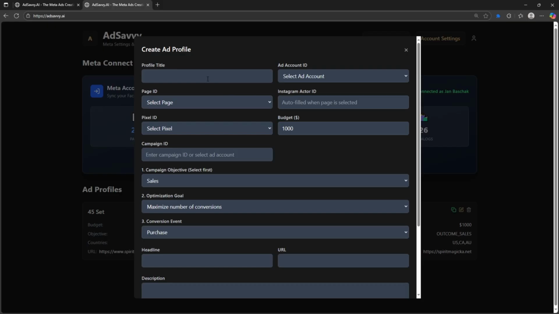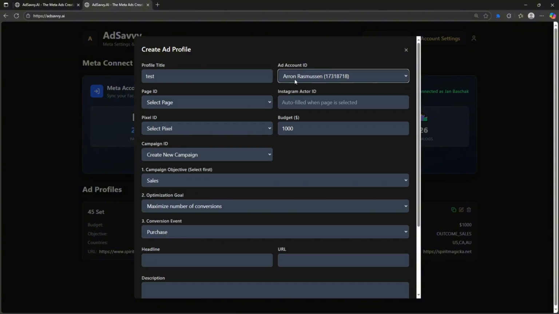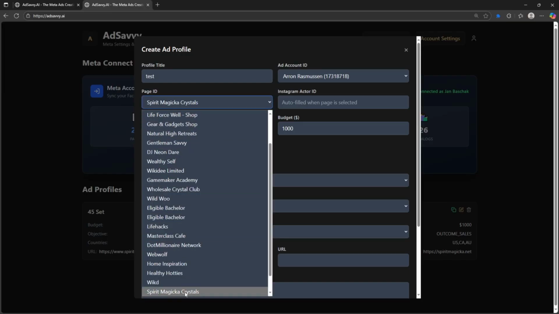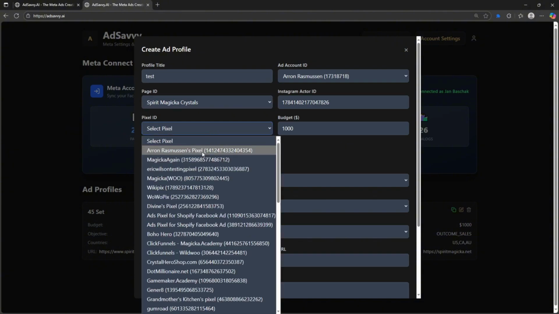And from here, you'll be able to give your profile a name. For example, I'll just call that one Test. Choose which ad account ID you want to use that with, which page. If this page has an Instagram actor ID, Instagram account connected to it, that will automatically get filled up when you select your page ID. Now I'm going to choose one that actually has that. And as you can see, that will make it so that when you publish the ads, they automatically use your Instagram account. I'm going to choose a pixel, for example.